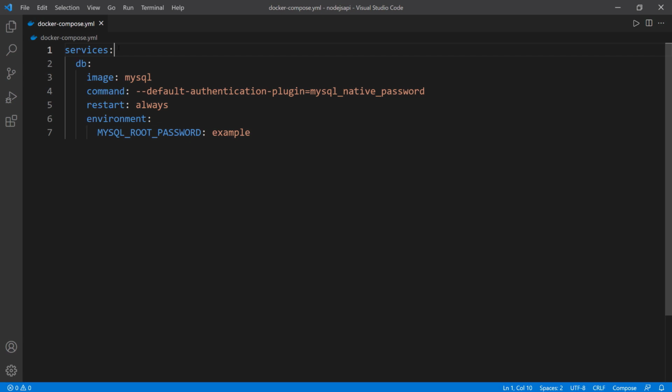So I'm going to fix this a little, and we're not going to call this DB. Let's call it MySQL DB, for example. And the image is going to be MySQL, but we also need to specify the version. So here I'm going to say 8.0.